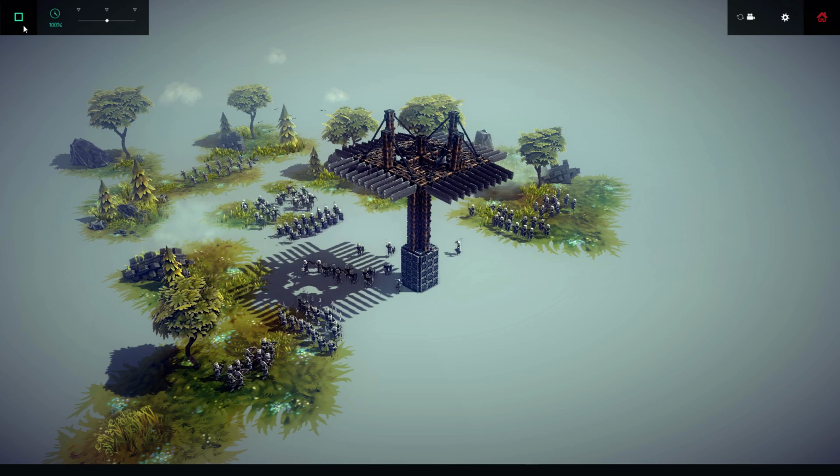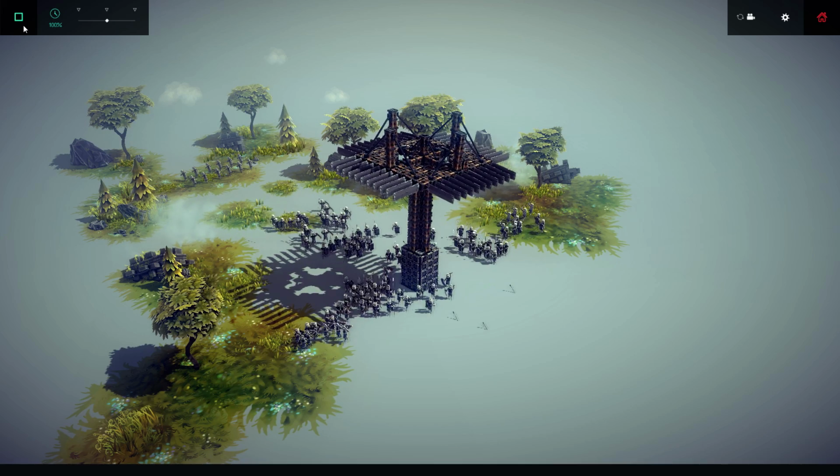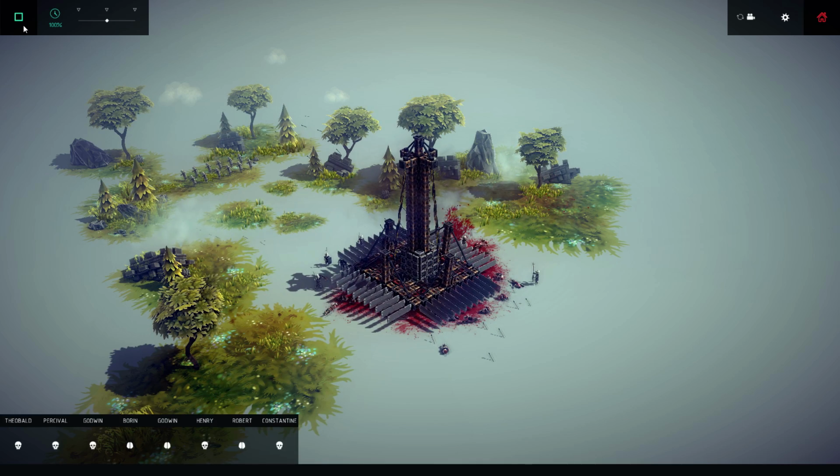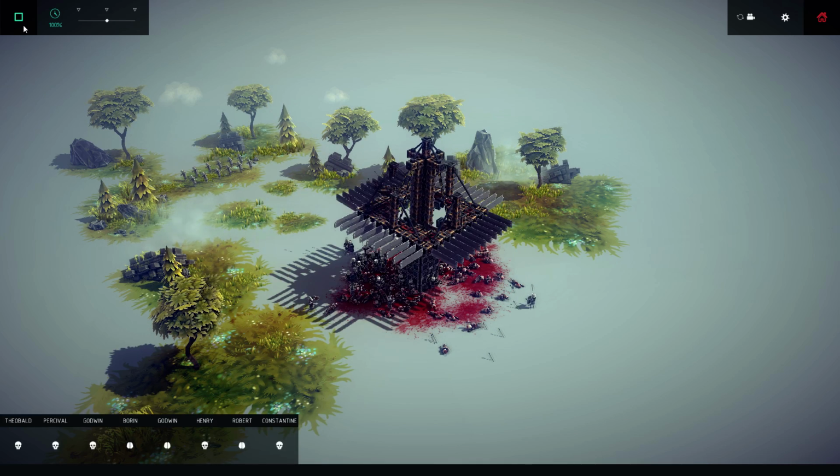You just gotta wait for them all to get in close here, and then drop the platform on them. And if that doesn't get all of them, you can keep hitting them.